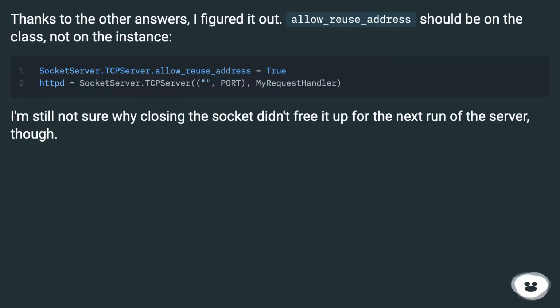Thanks to the other answers, I figured it out. allow_reuse_address should be on the class, not on the instance. I'm still not sure why closing the socket didn't free it up for the next run of the server, though.